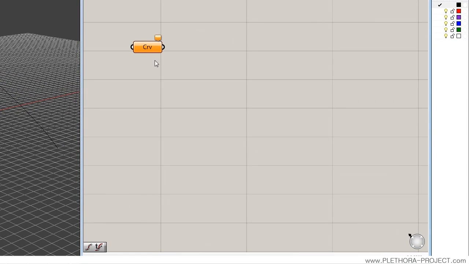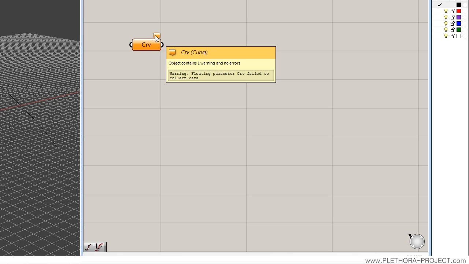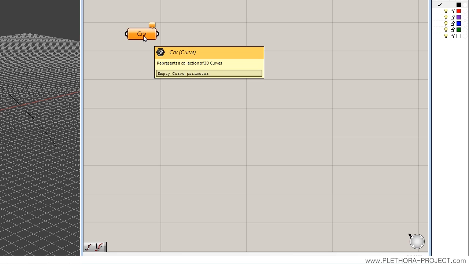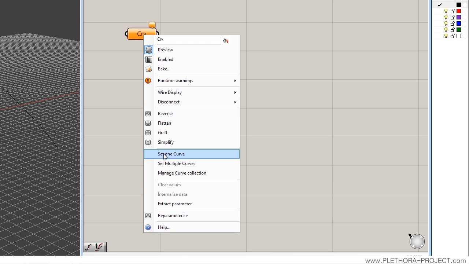You will notice that this little node is orange, right? That means that it's a warning. Not an error as such, because an error would be shown red, but a warning saying that there is no information inside. So we need to link this node to some information here in Rhino. To do that, we just right click and set one curve. We could set multiple curves as well, but this time we just set one.